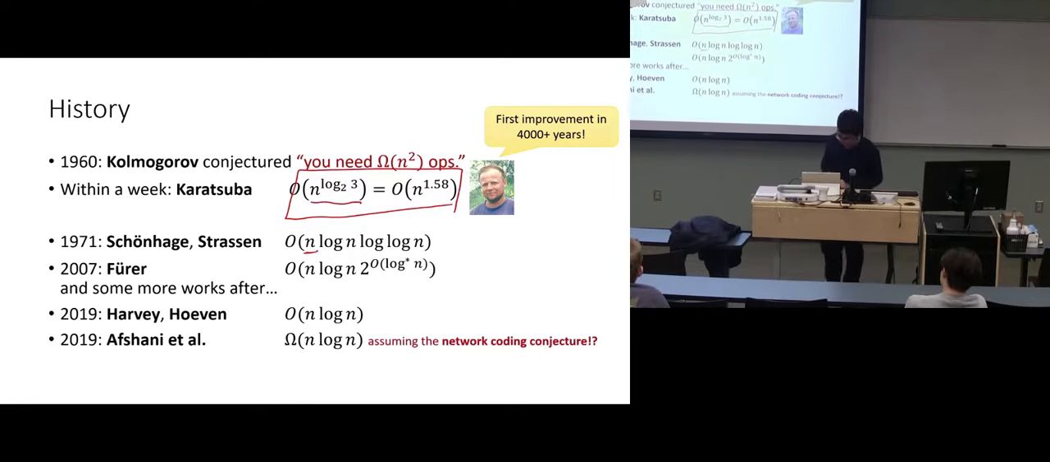By the way, after this work, you can ask again, can you do even better than n log n? Very interestingly, in the same year, another group of researchers showed that you shouldn't be able to do better than n log n, but they need to assume some conjecture. So this is maybe not true. Assuming some conjecture, n log n is the best thing to do.